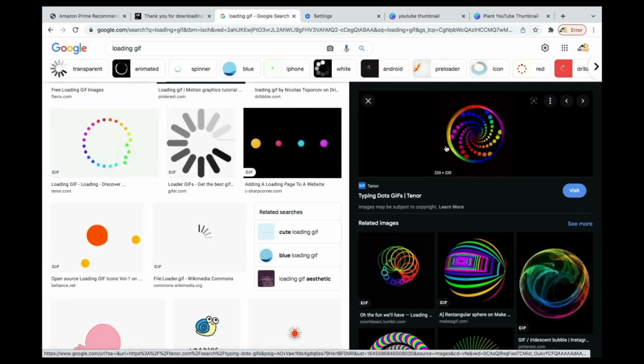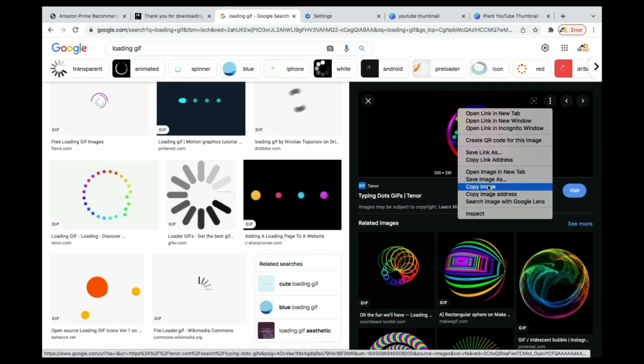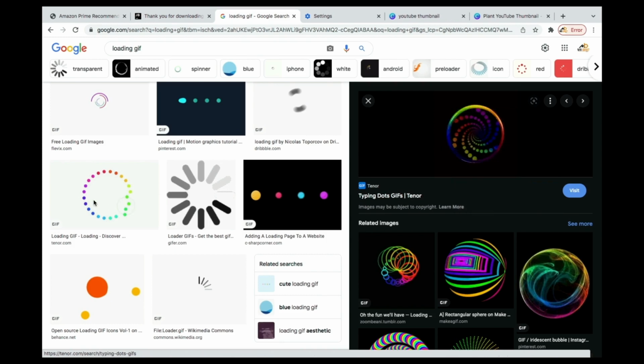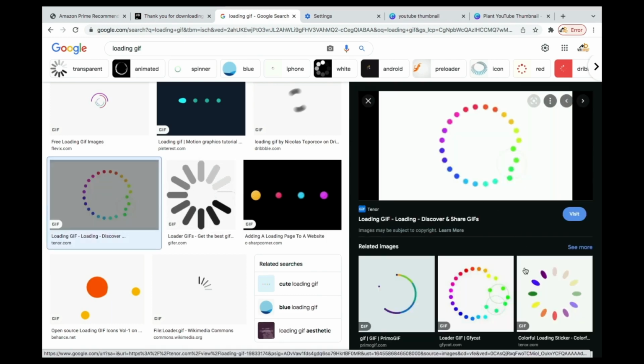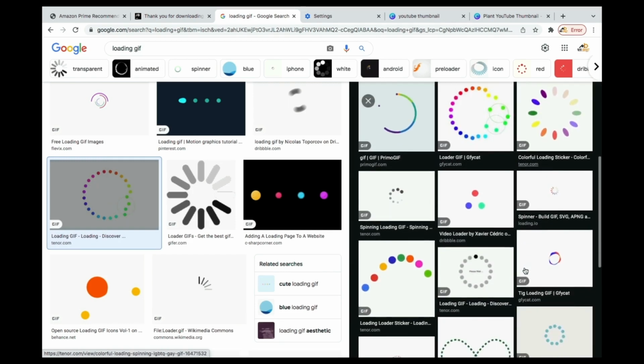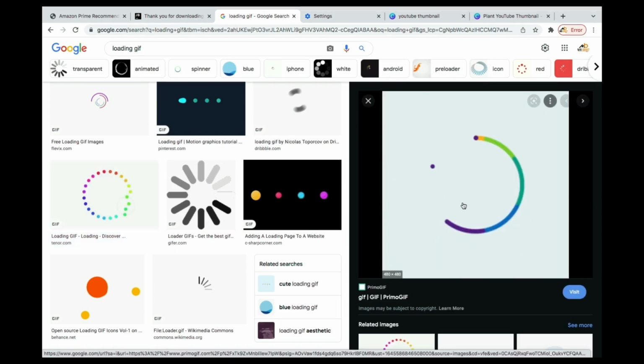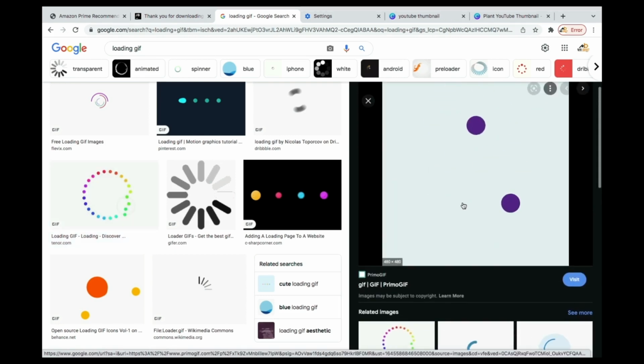Let me try this one and see. I'm just going to download this, or maybe something else. Let me look for something with a white background that looks good for me. This one looks similar to the one that I was using. I want something that's different from what I was using.